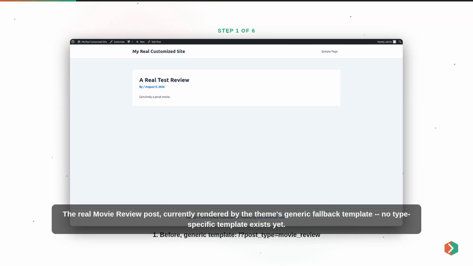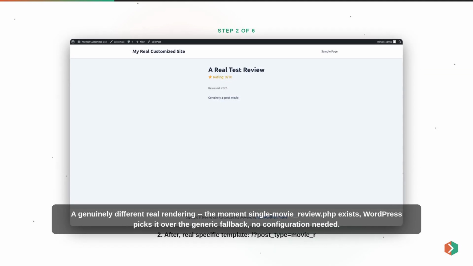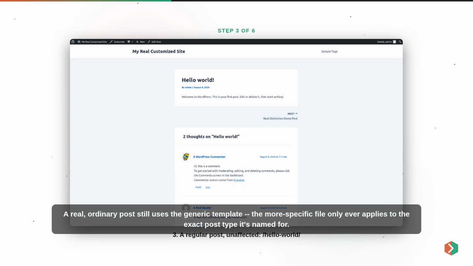The real movie review post, currently rendered by the theme's generic fallback template, no type-specific template exists yet. A genuinely different real rendering, the moment movie_review.php exists, WordPress picks it over the generic fallback, no configuration needed. A real, ordinary post still uses the generic template. The more specific file only ever applies to the exact post type it's named for.